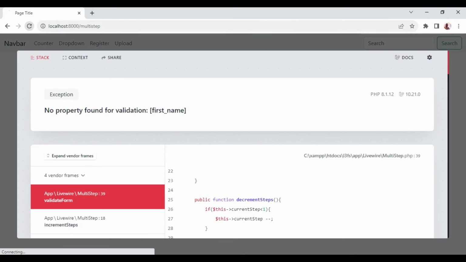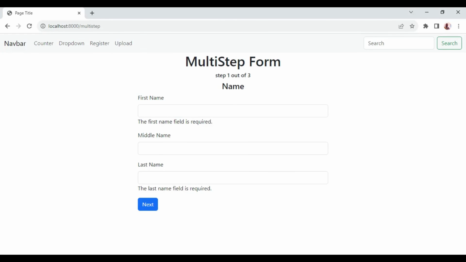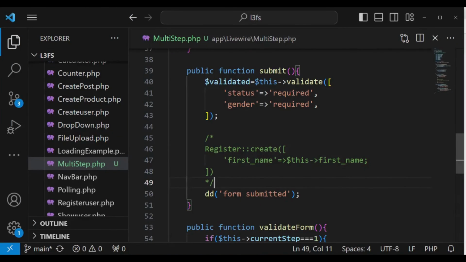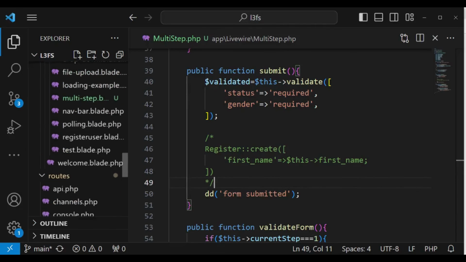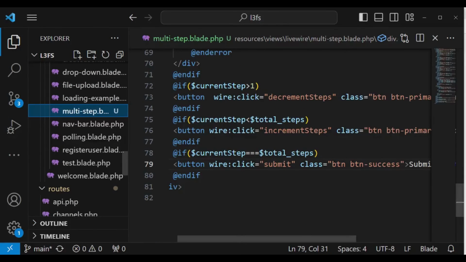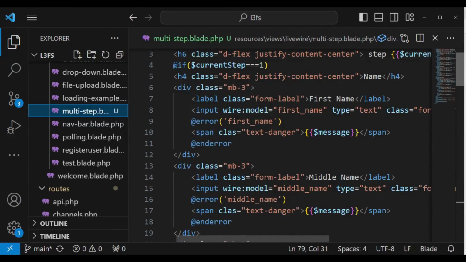I'm going to refresh and then attempt to move to the next input. Now it's saying first name required, last name required, but it's not displaying it the way I wanted. I do not know what the issue is. Let me try and check and see if we can sort that issue out. So let me check our text danger.